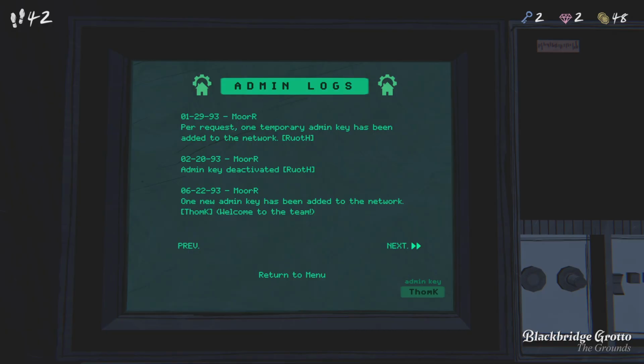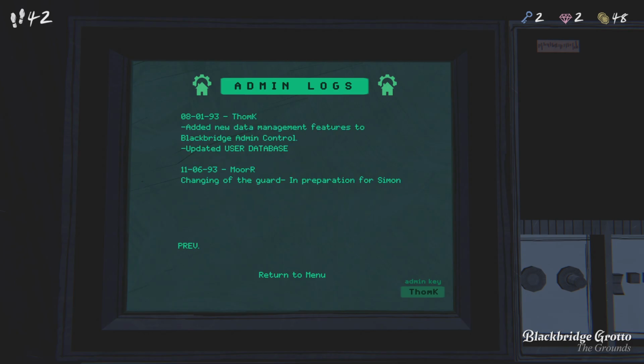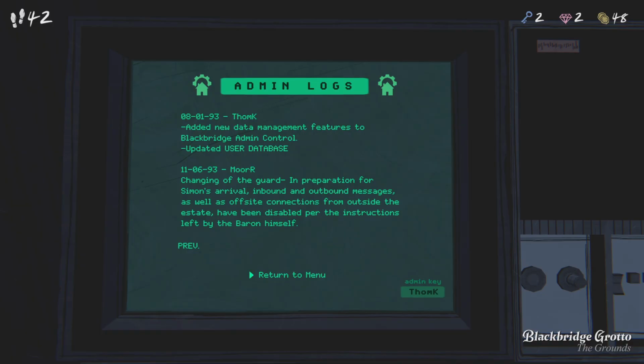One new admin key has been added to the network. Tom K, welcome to the team. Added new data management features to Blackbridge control. Updated user database. Changing guard in preparation for Simon's arrival. Inbound and outbound messages, as well as offsite connections from outside the estate have been disabled per instructions left by the Baron himself.